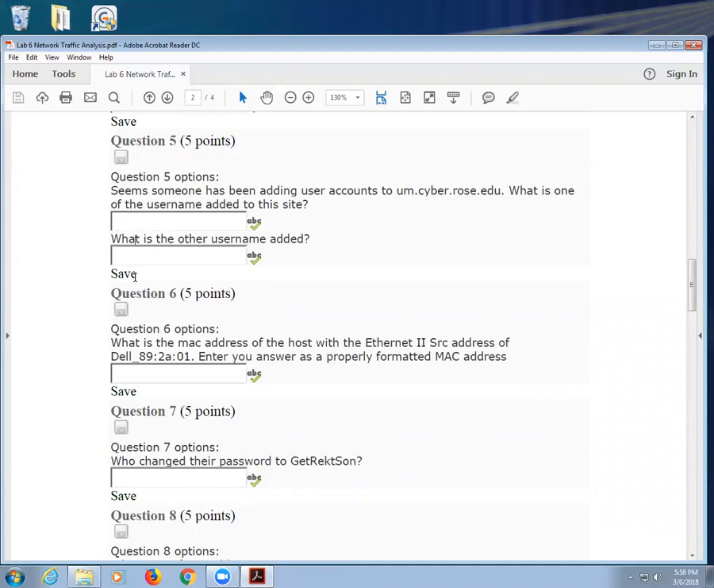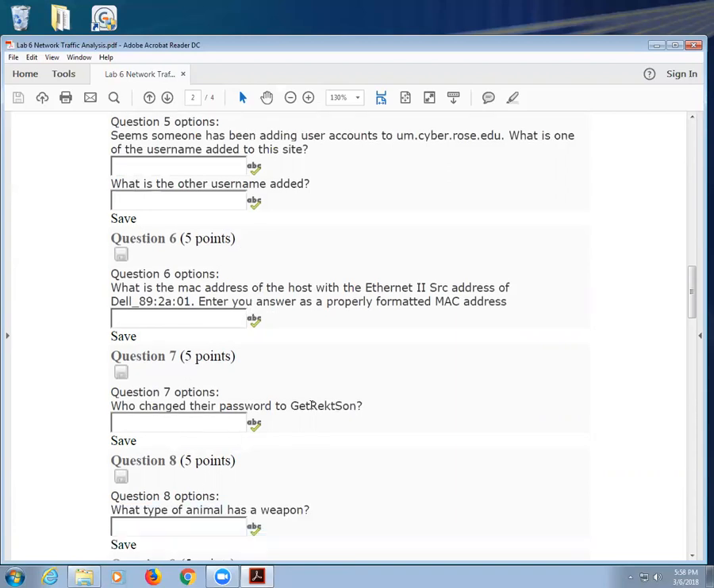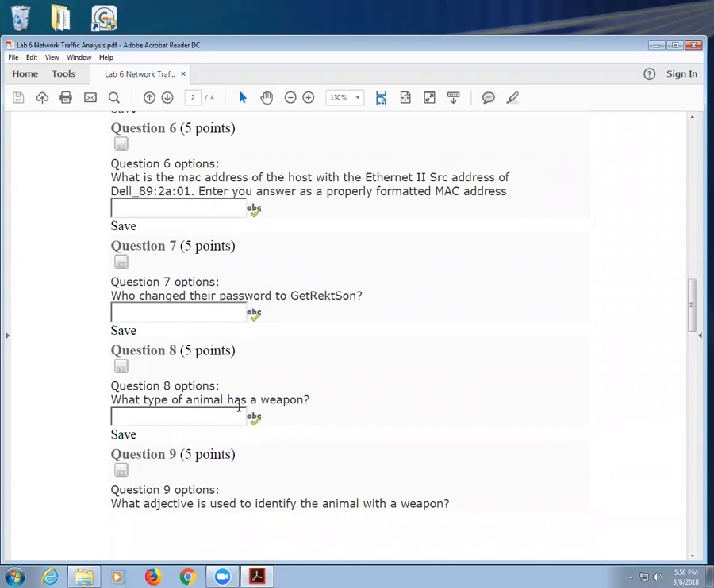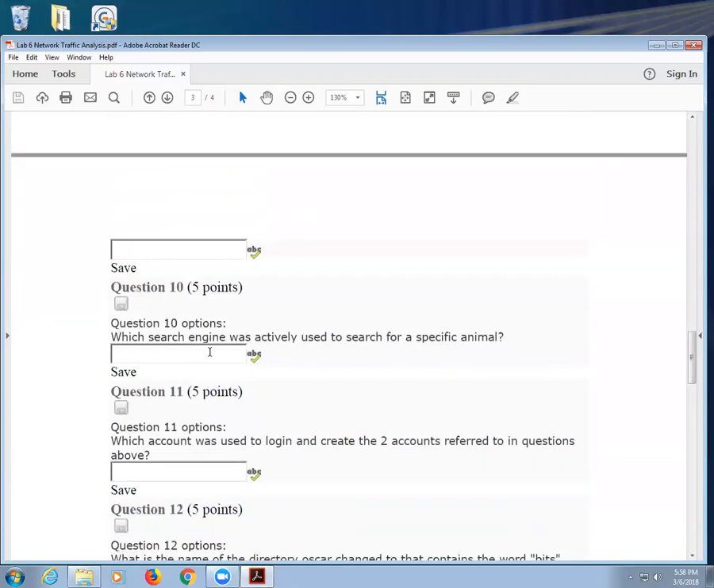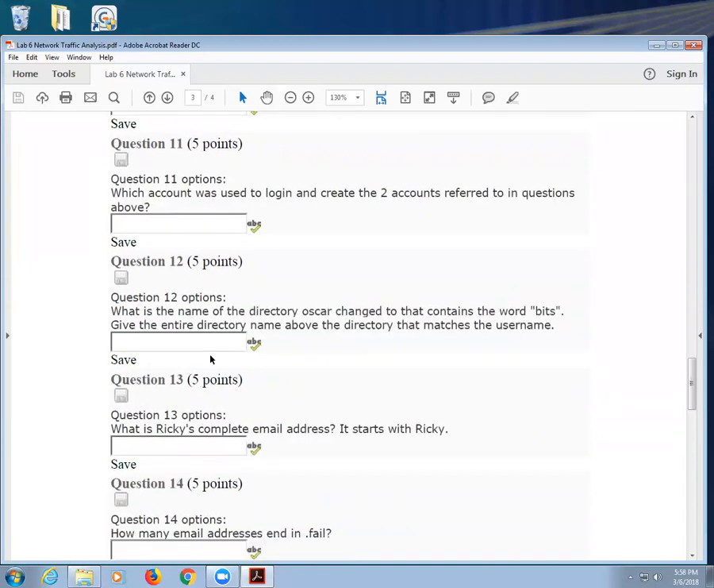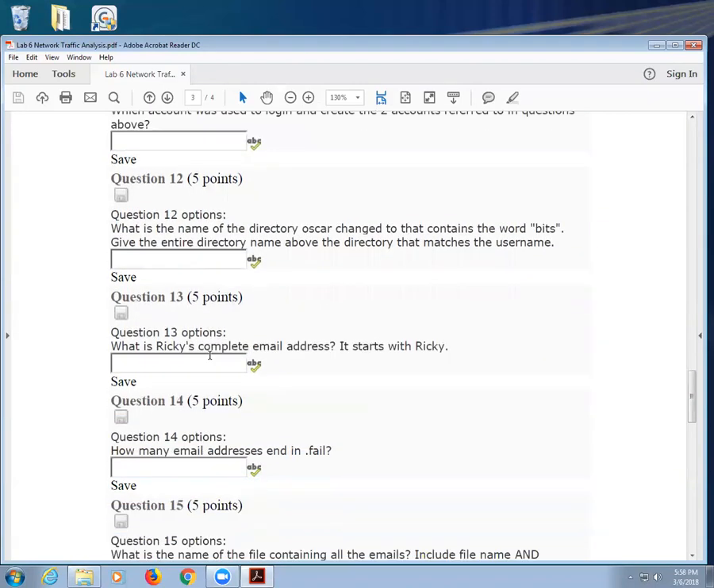Okay, what is the MAC address of the host? Put it in with colons. I say properly formatted MAC address, that's with colons. So it's 2 hex digits, colon, 2 hex digits, colon. It's not like Dell, okay? Who changed their password? Put in the username. What type of animal? Just fill in the word. Search engine name. Let's see, what else could possibly be tricky?